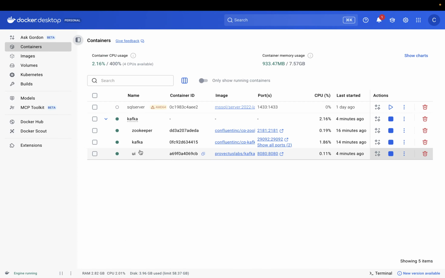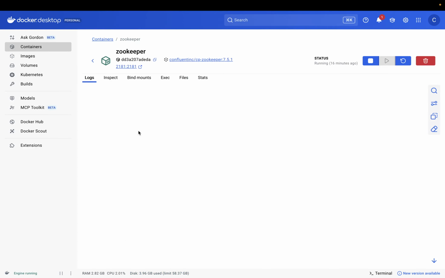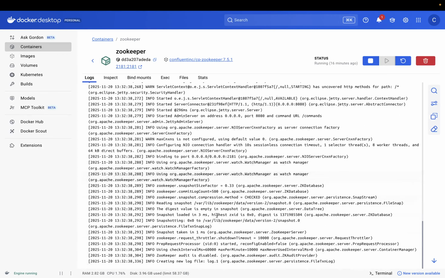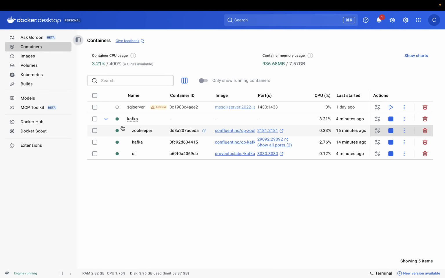Let's see what else. I think Zookeeper also produces messages. Yes, we do have messages in Zookeeper. So if there are messages that you want to see that are located in Zookeeper, you can come to the logs here, and you should be able to see the logs, and if there are errors, then you can grab the error and hopefully troubleshoot your issues.